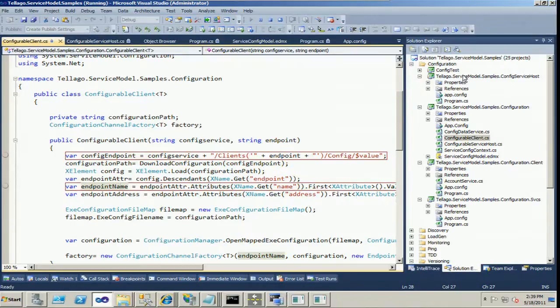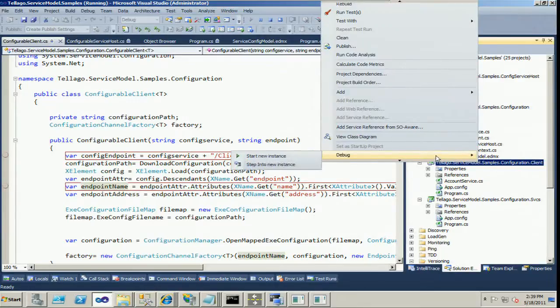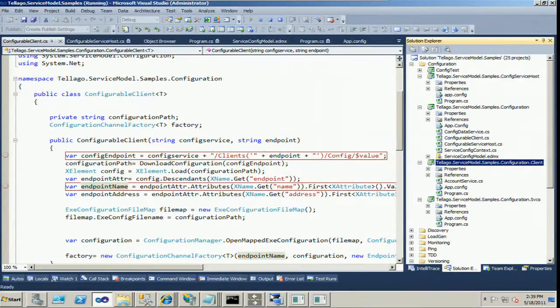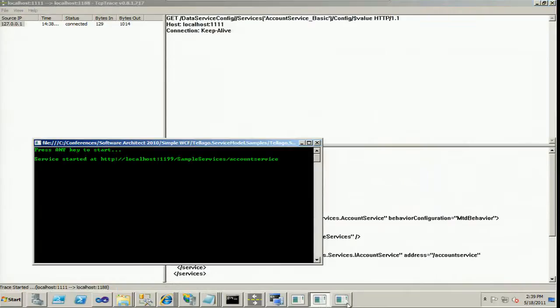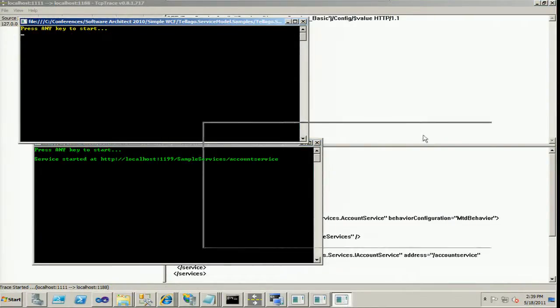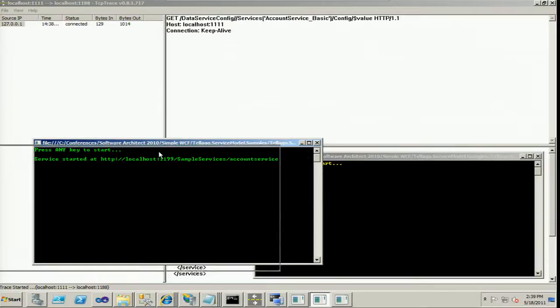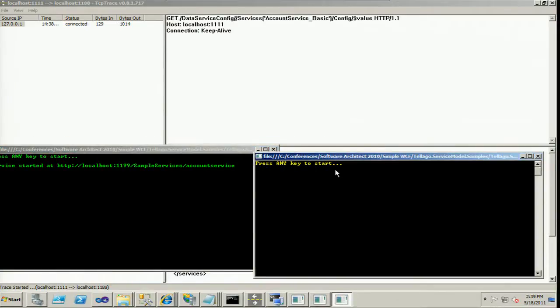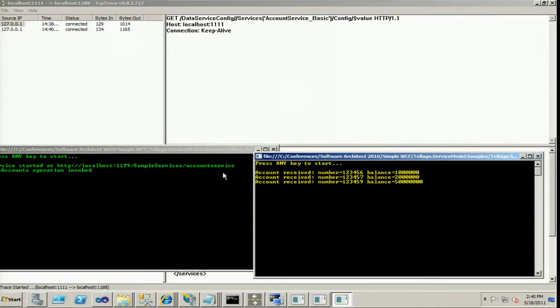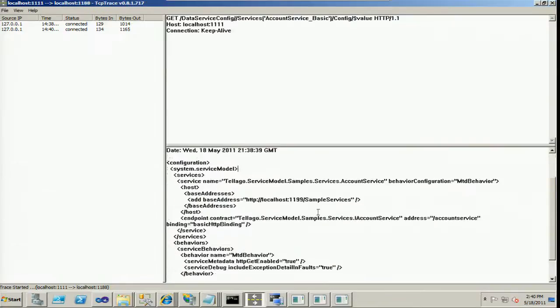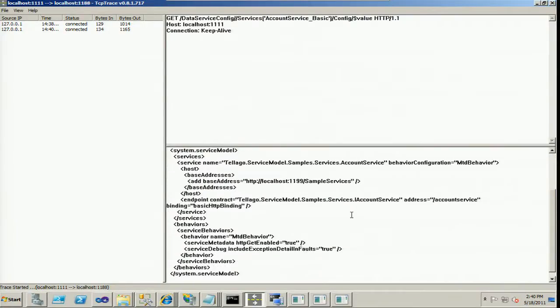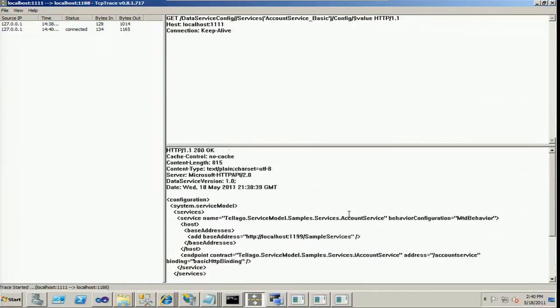Now, let's look at how that works. I'm going to start the client. When I press start, notice it's going to download the configuration, and then it's going to invoke the service. Now, kind of interesting, let me show you some of the things you can do with this pattern. This configuration, if you looked at it, was using the basic HTTP binding. The endpoint was very simple.